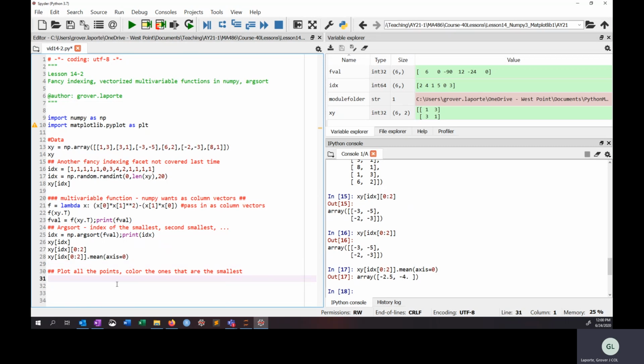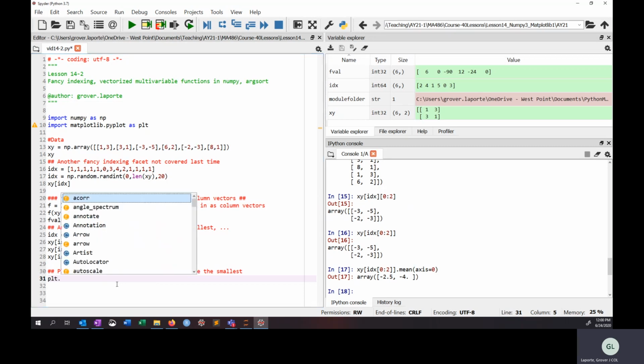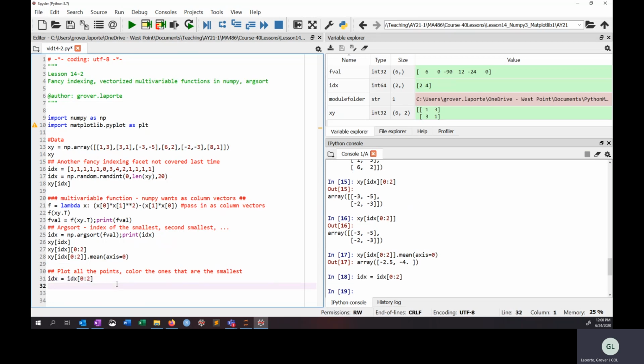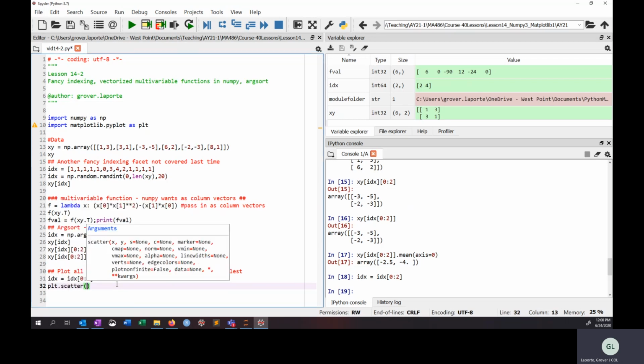Okay, and now the final thing is let's plot this bad boy. So plt dot, let me do this. idx is equal to idx 0, 2. So that's another way of doing it. And then we can go plt dot scatter. Remember the scatter plot that we did last time? We're just going to do the same thing, except it's going to be xy instead of data. I think last time it was data. And xy of all the rows. And so this is going to plot all of these in the color equals blue.